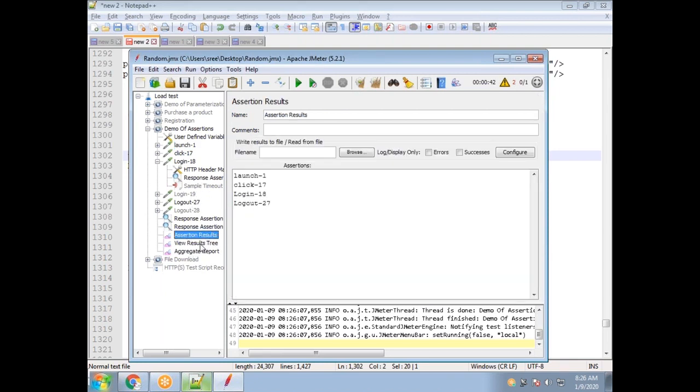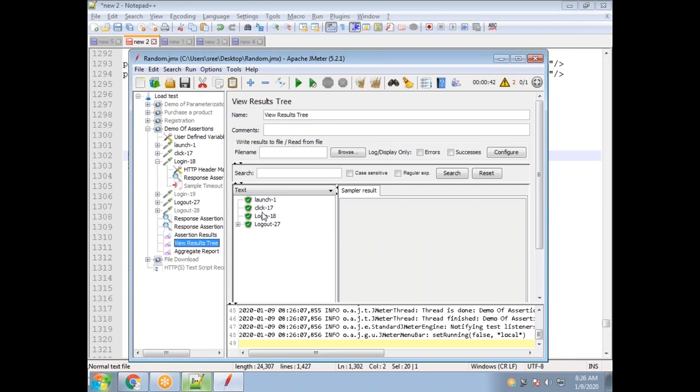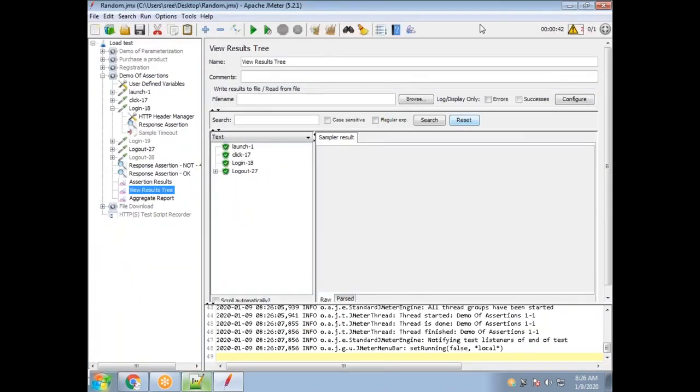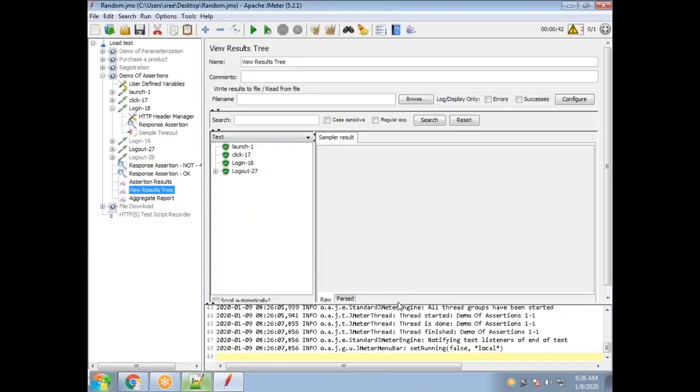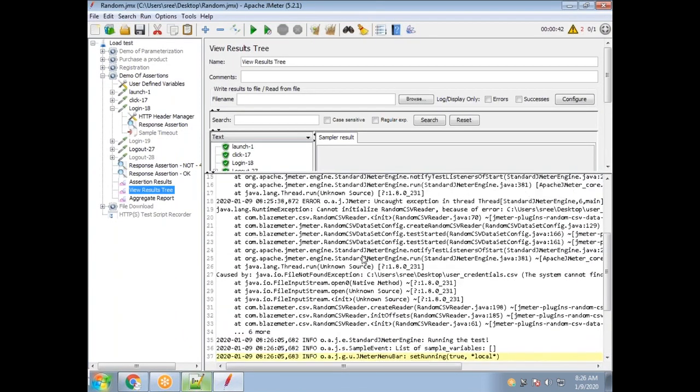Looks like the execution has happened. Okay, the execution has happened: launch, click, log out, login. But there seems to be some issues. Let me see what those issues are. You see this yellow mark here, guys. This means that there are two issues here in the script. So you can look at the log to see what those issues are.